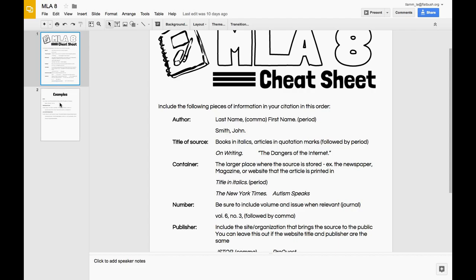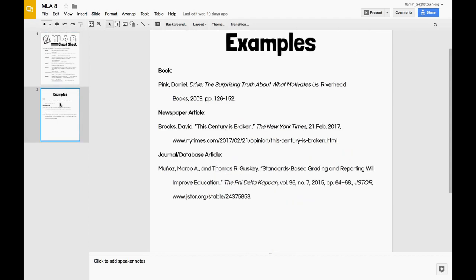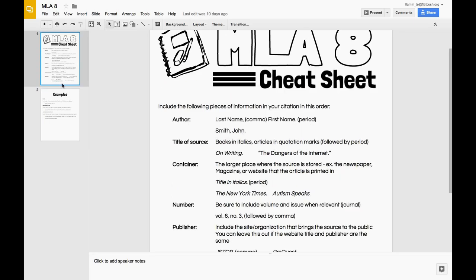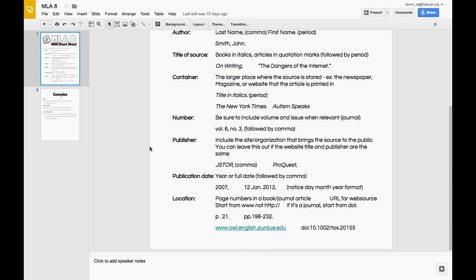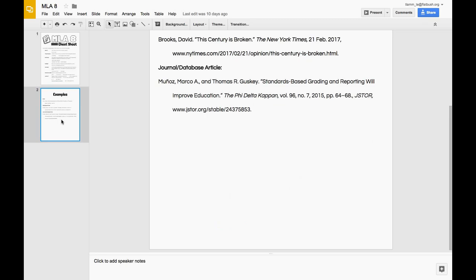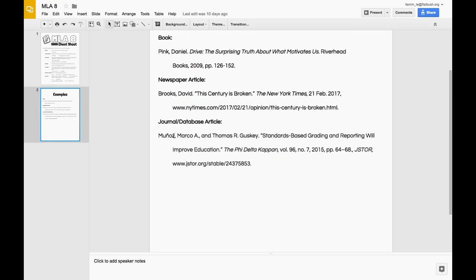So the next piece of information that I have available to me is the publisher. And in this case, it is Riverhead Books. Then I need to have a date of publication. In this case, it's the year 2009. In my imaginary paper, the pages that I've used are pages 126 to 152. But again, if you're using a book, you do the range of pages that fits what you used in your article.